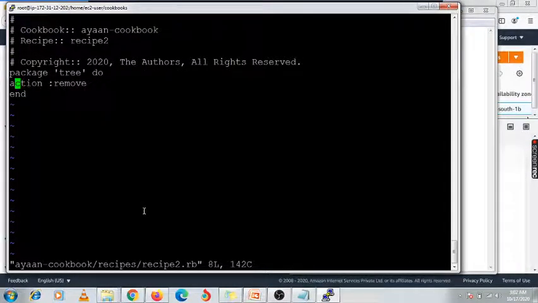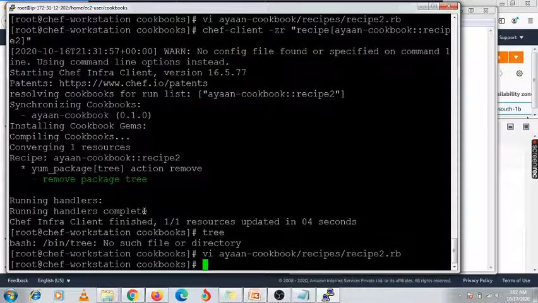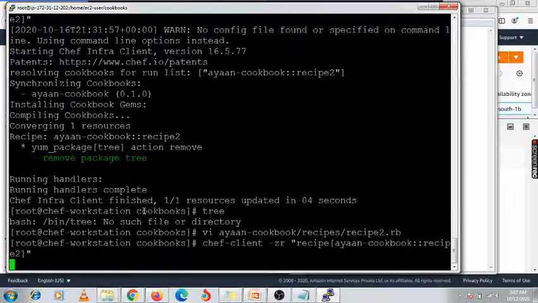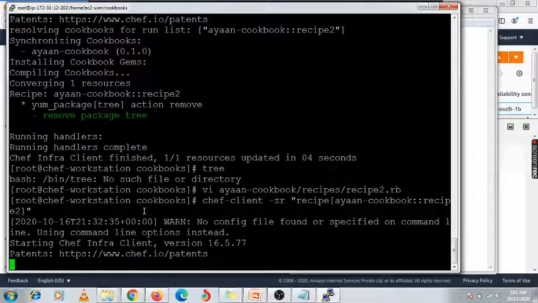Okay, again I am going to install it. The same action you need to perform, just replace remove with install. Going to save it, just one moment. Install and save it. Now again it will install it.